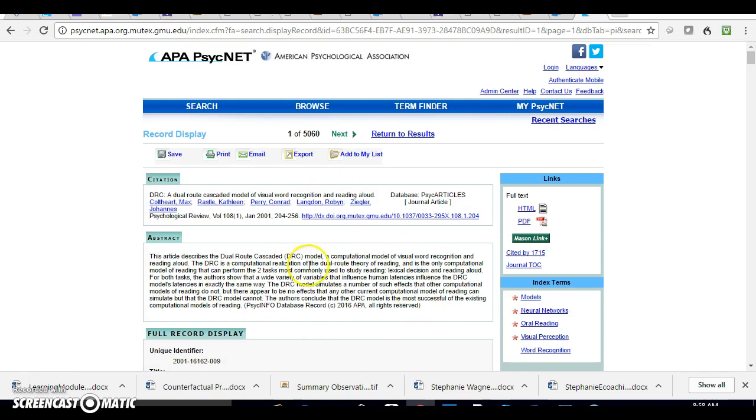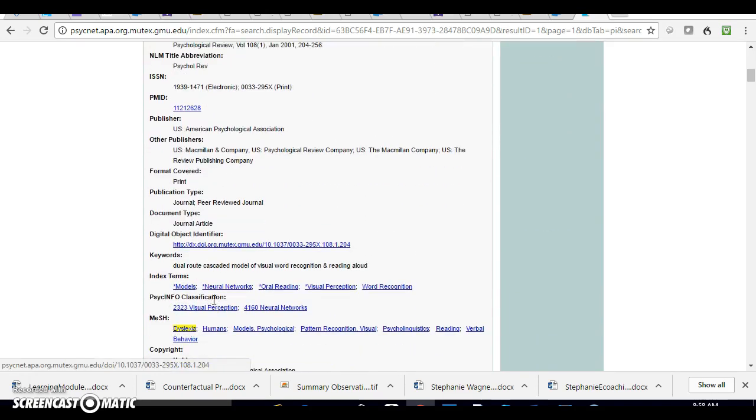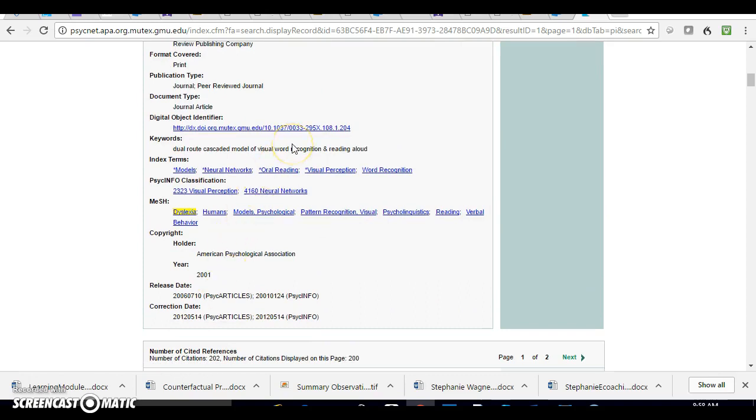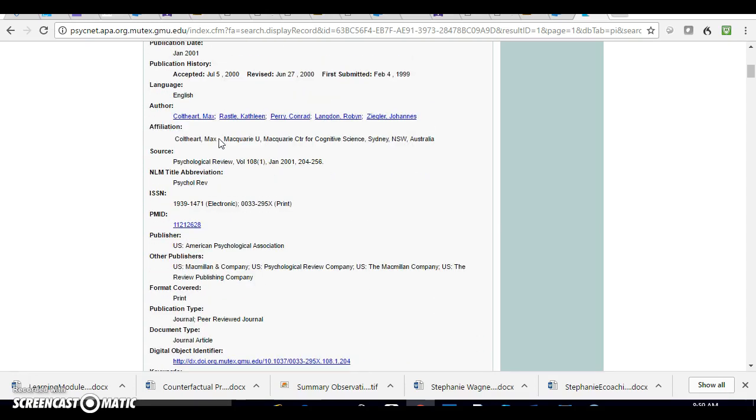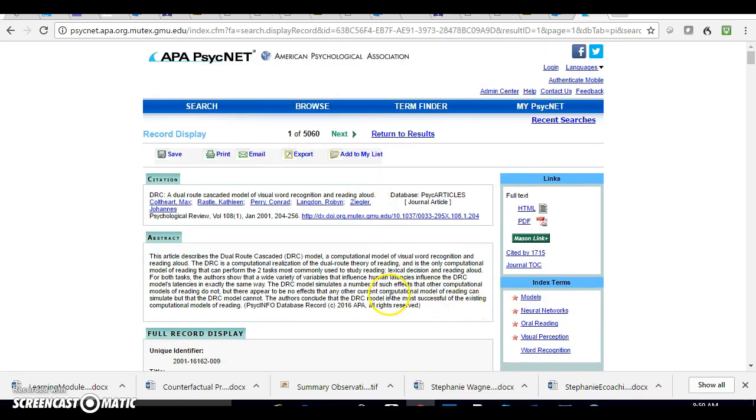So again, you'll find that abstract and you'll find more bibliographic information. And I just want to highlight this. A lot of articles have a digital identifier. If your article does have one, you want to put it in your reference. If it doesn't have one, you can't make one, so you just don't include that. You include other information for how you located your article.